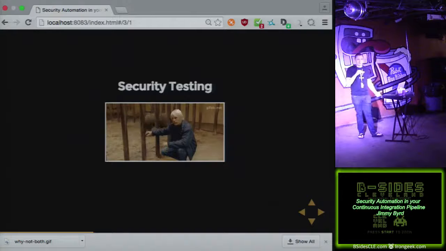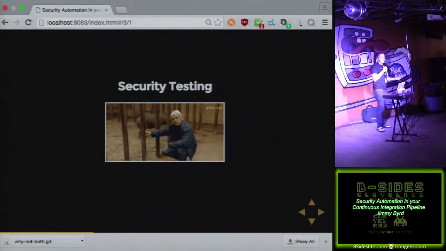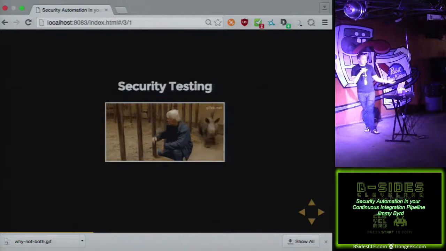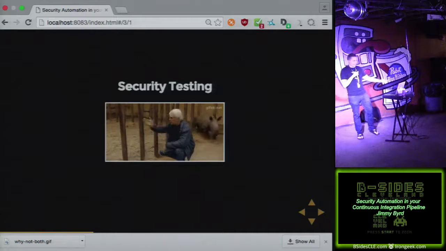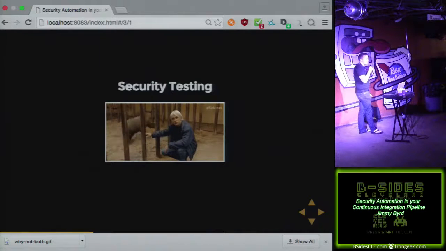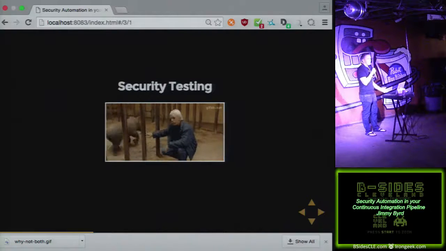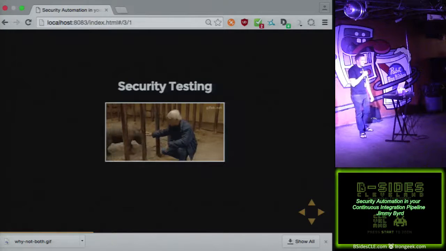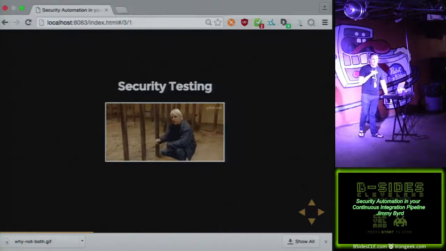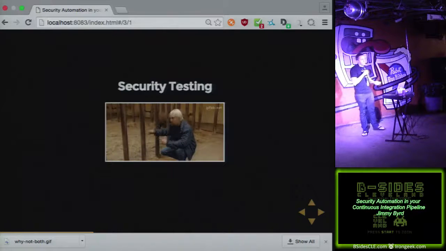There are plenty of tools out there that are already doing this kind of stuff. Pen testers are using Burp. They're using ZAP, the Zed Attack Proxy from OWASP. There are plenty of other source code analyzers out there, like Brakeman or the OWASP Dependency Checker, which we'll talk a little bit about specifically. Those are going to help you get to the next level.